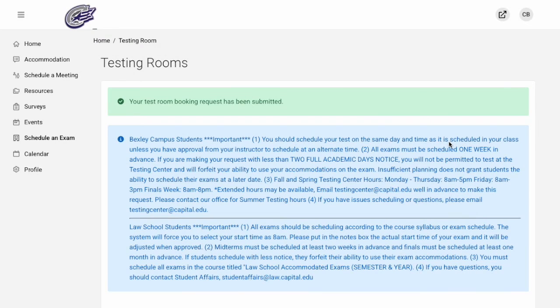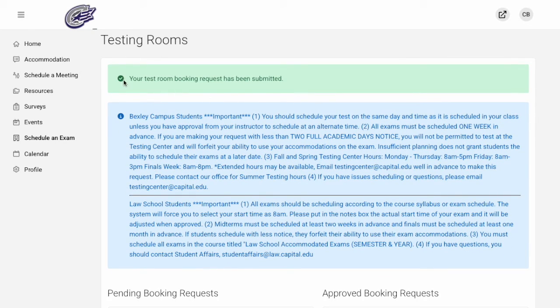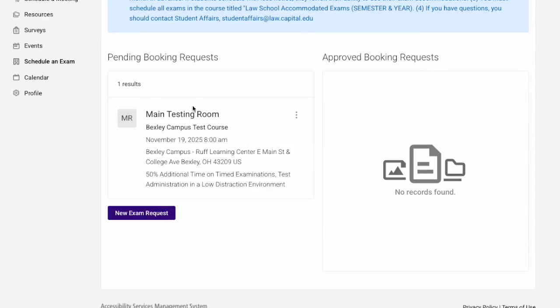After clicking Submit Request, you will see your test room booking request has been submitted. Scroll down to see it in the Pending column. Once approved by Accessibility Services, it will move over to the Approved Booking Requests side.